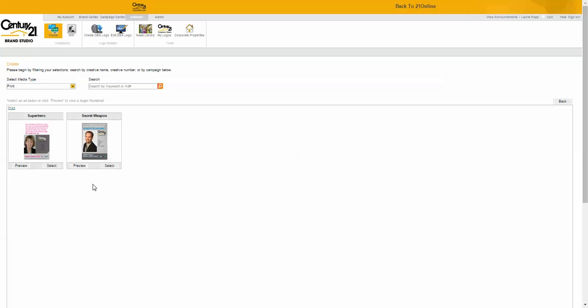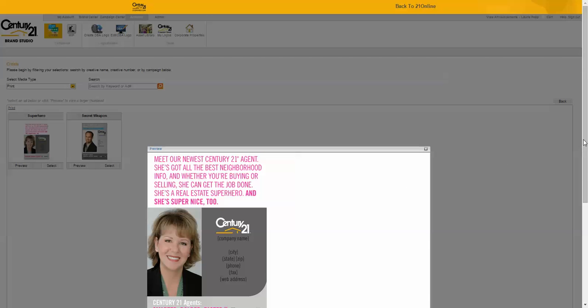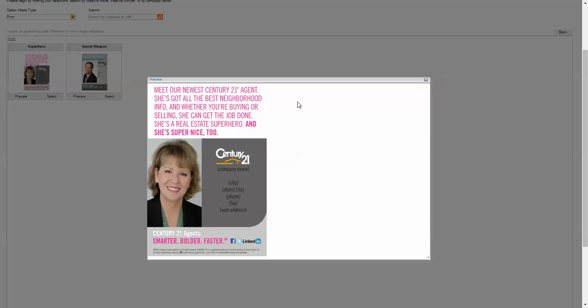All right, we have two different templates available that have a print component to them, Superhero and Secret Weapon. In order to understand which one fits your needs best, you're able to preview the ad. So let's click on Preview for Superhero. And this way you can sort of see how the ad's going to be laid out.